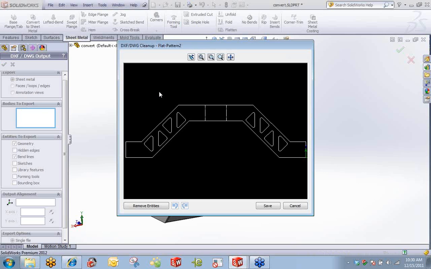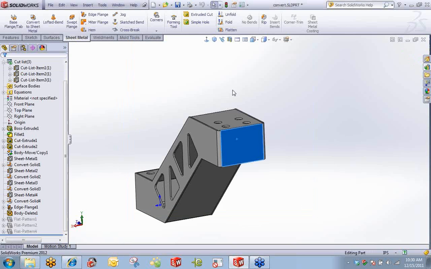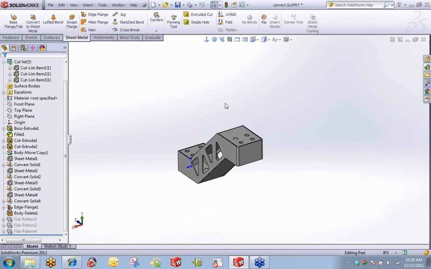So now I can totally skip the drawing stage if I just want to get this thing cut right now. Send it to my plotter or my cutter, whatever I've got. I can even get rid of excess lines if I want to. Maybe these are going to be machined later or something like that. I can start removing these entities. All right, so that's it for my convert to sheet metal piece.